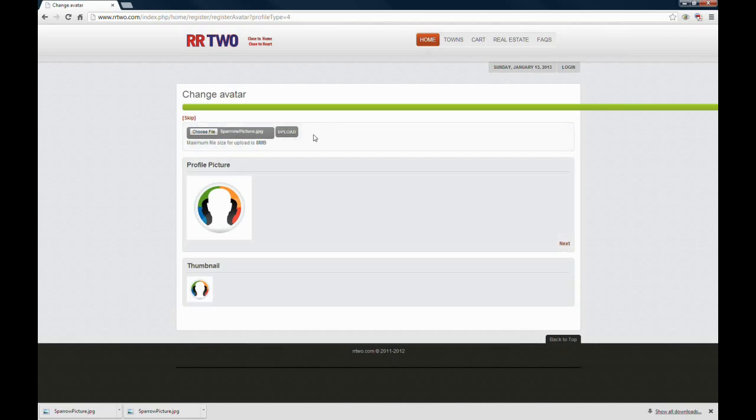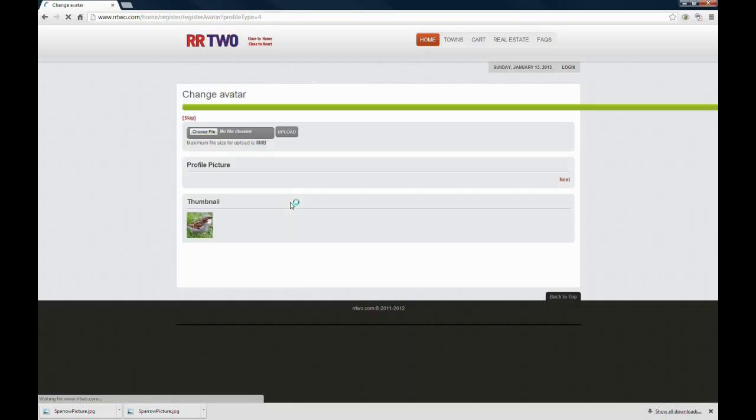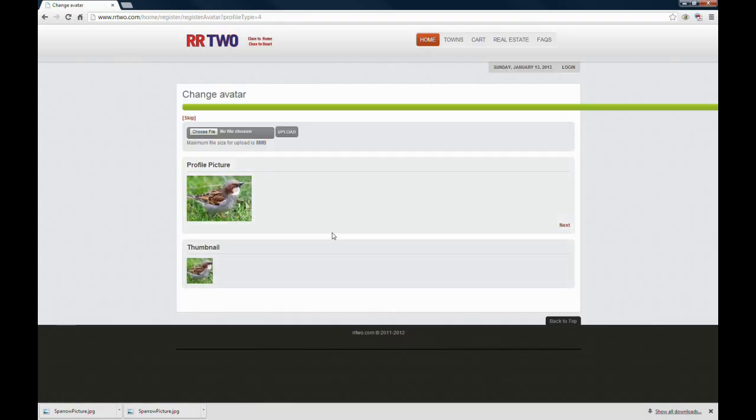So now it's set up. Now we click on upload, and that will exchange this placeholder picture here with the actual picture that we have of Mr. Sparrow, which is coming up. And there we go. There's Mr. Sparrow's picture. Very handsome fellow. Anyway, here we go.